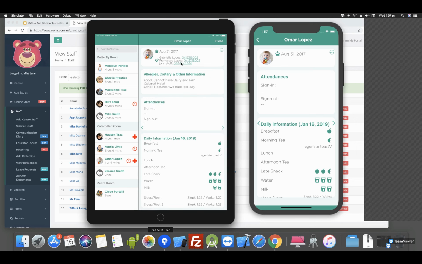So if Omar hurt himself, or whatever the case might be, I'm going to call Francesco. That's his dad. That's his phone number there. I can dial the number straight away. I don't have to waste time going to the office, two to three minutes, to find out what the child's parents' contact details are. It's available inside here.